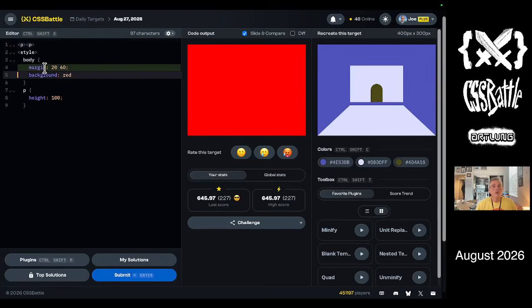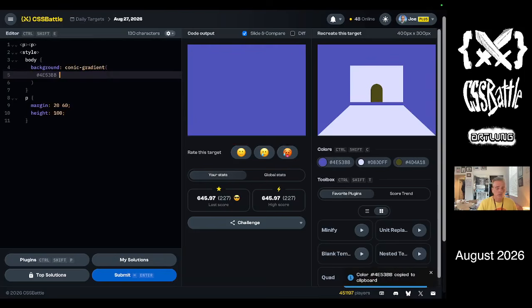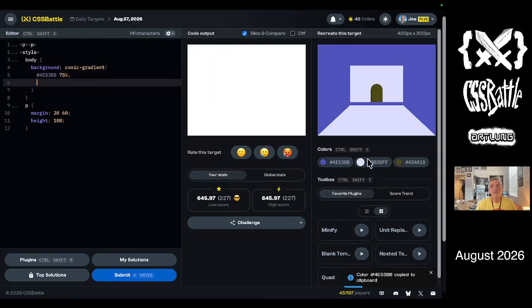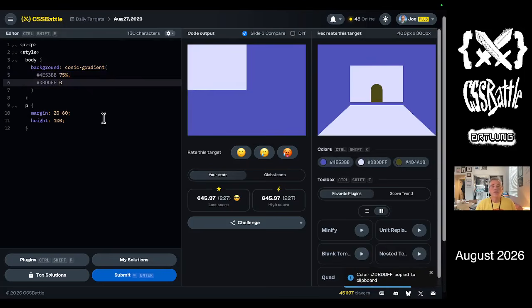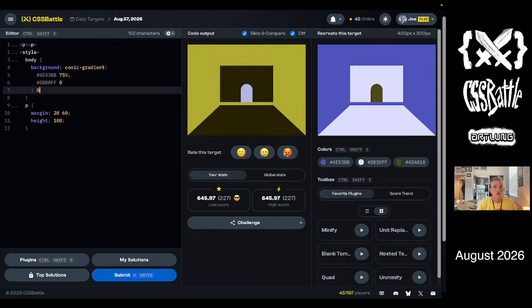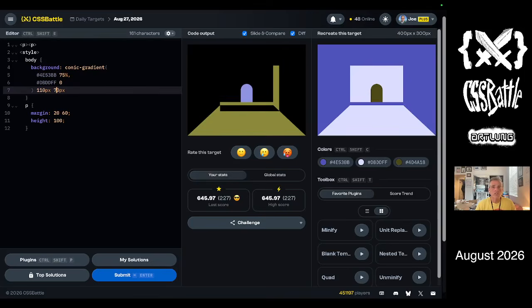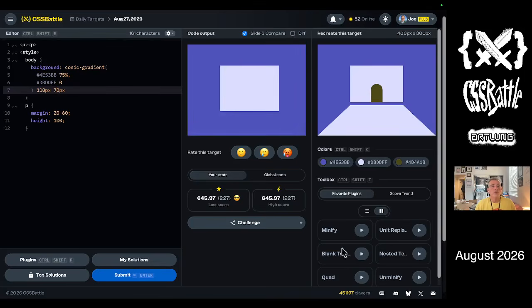The first part is going to be this conic gradient, which is going to be this dark blue, 75% around, so 270 degrees, 0. So then we move it into place, 80 pixels over. How about 100? How about 110? And then down 50 pixels. How about 60, 70? So that's what conic gradient of these colors does.